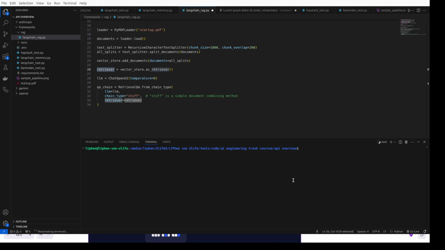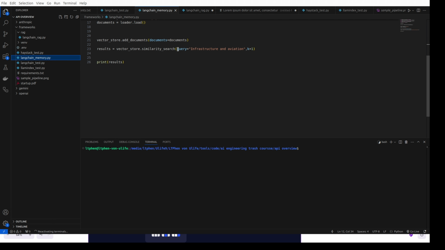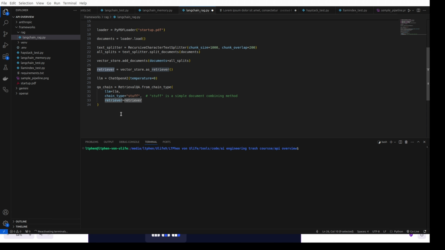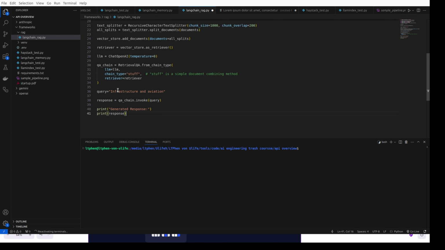So now next we have a query, right? Let's say our query is as here. Where is it? LangChain memory, where we wanted something about infrastructure and aviation. Okay, let's create this query like this. Okay, this is our query, and we just simply call Q&A chain.invoke, and we pass a query, and then we just print the response. You will see here, where is it again? Okay, so we are asking just infrastructure and aviation. Normally we have some text about infrastructure, but not about aviation.